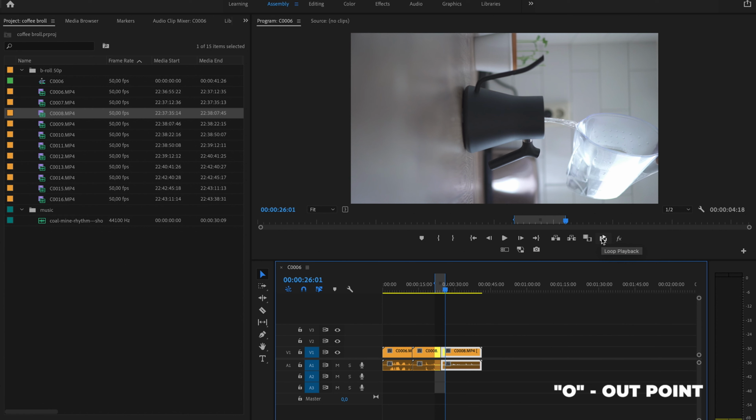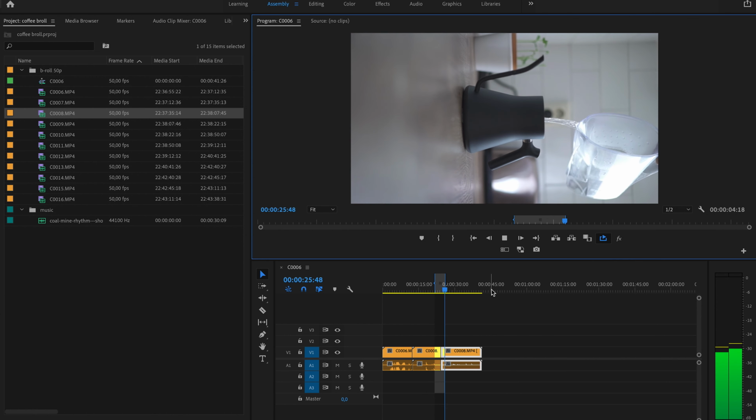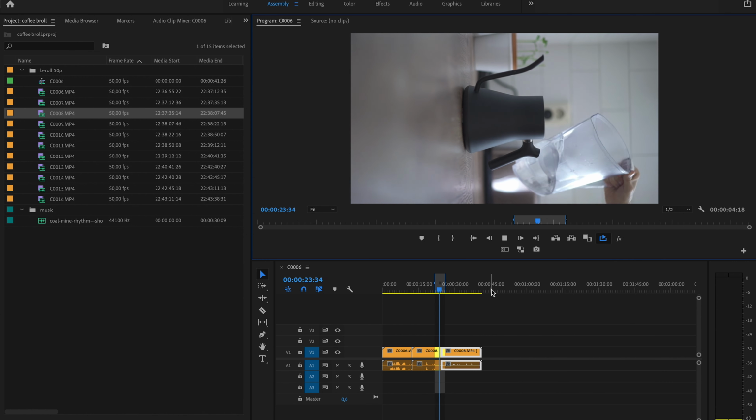Now if you want, you can turn on the loop playback and see what will happen. As you can see, now only this small part of the timeline is played back in a loop.